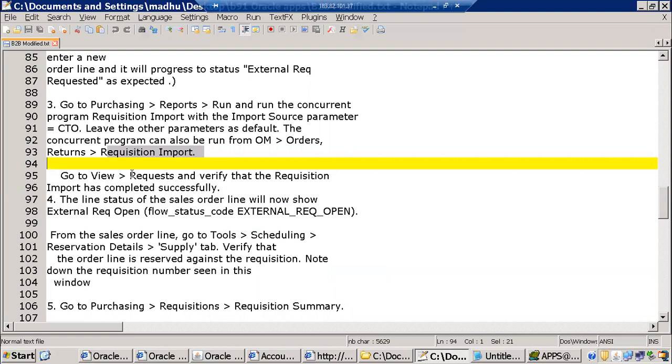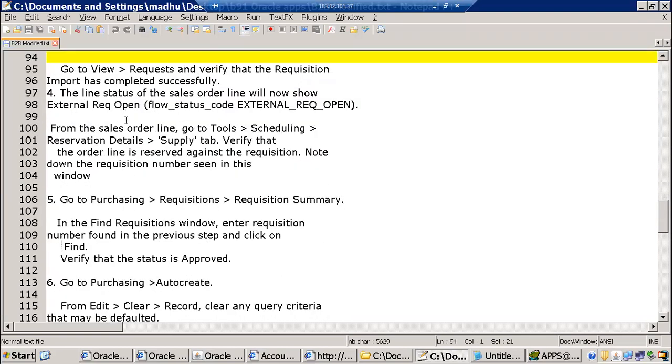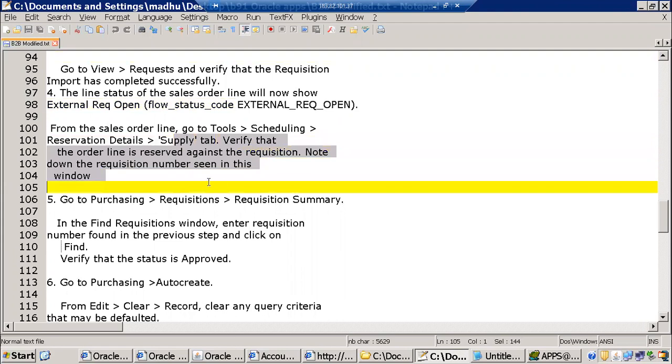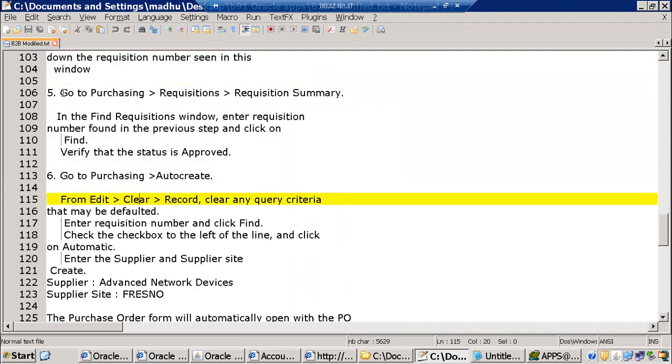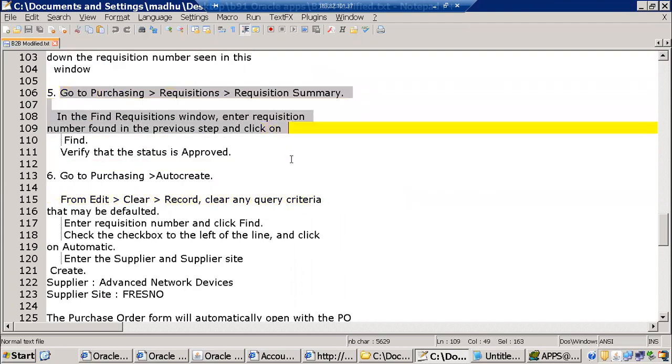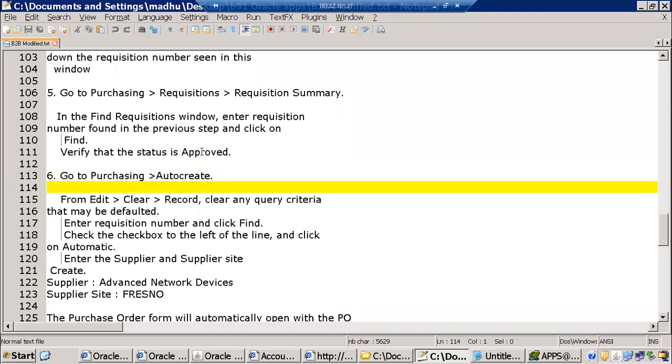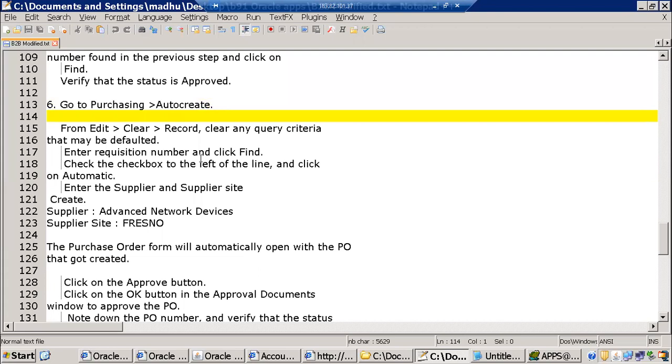Are we missing something? We have already got external requisition open, and in the supply tab we have seen that. This is to see the status of your requisition, and right now we are at the sixth step, that is auto create. Go to the purchasing module, then auto create. What is the purpose of auto create? It will copy all the existing details from the requisition, and it will allow you to create a PO. Okay, what else?